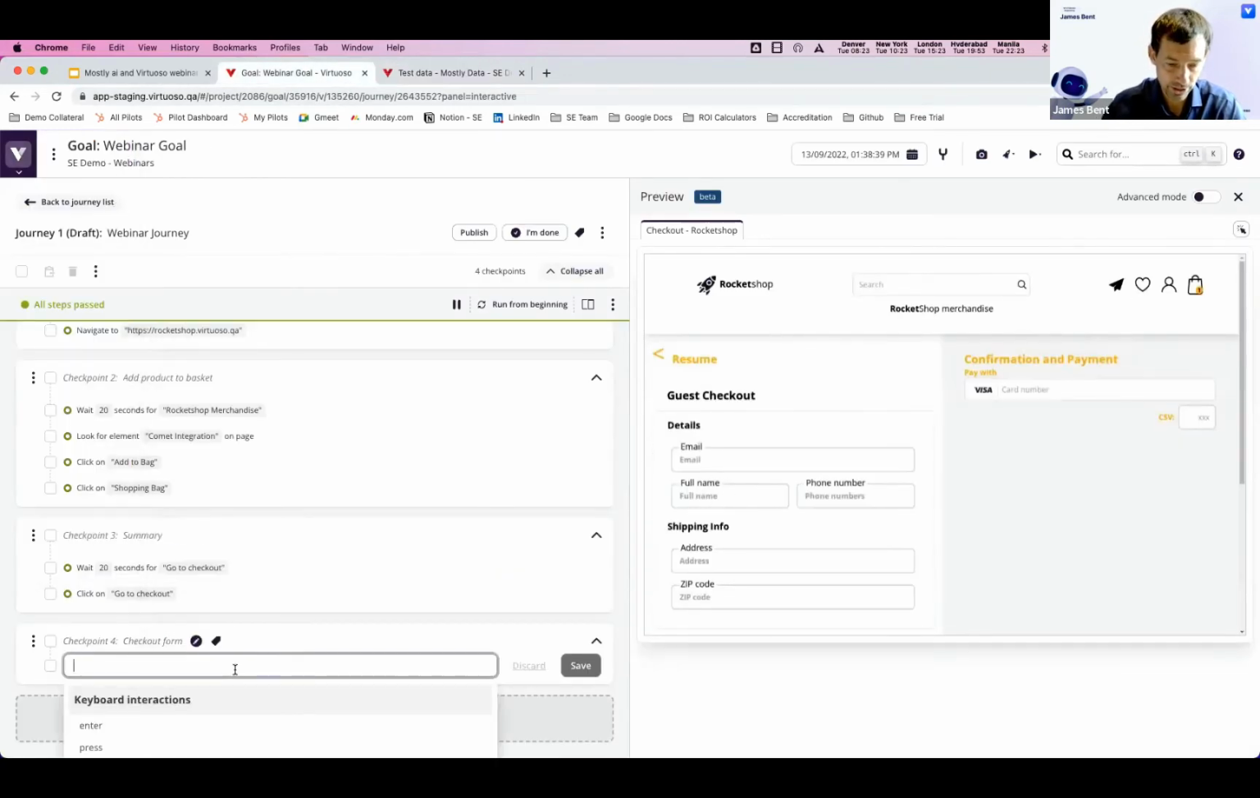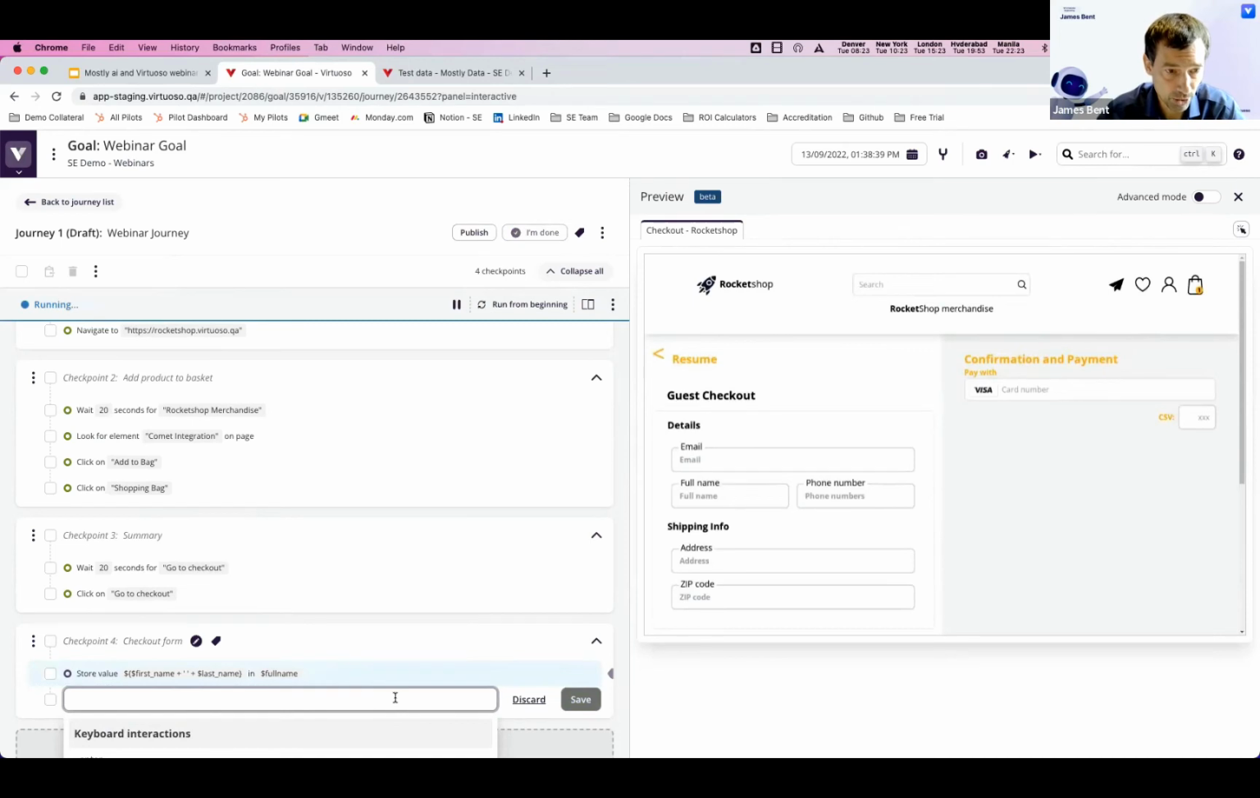So what I'm going to do first is store the value, which is going to be my first name with the underscore there, plus I'm just going to put a space in the middle of those, plus the last name, and I'm going to store that into a variable. So we're going to call that full name. And so what I'm doing is just using that test data to build into a full name.